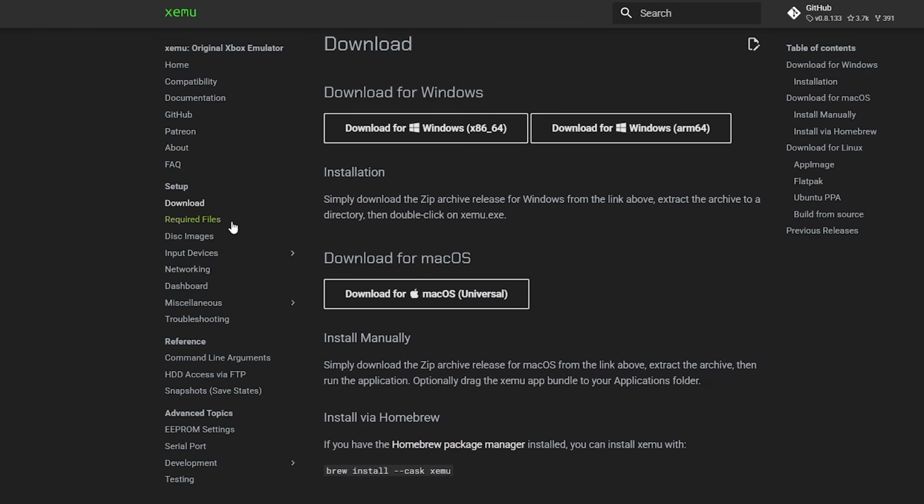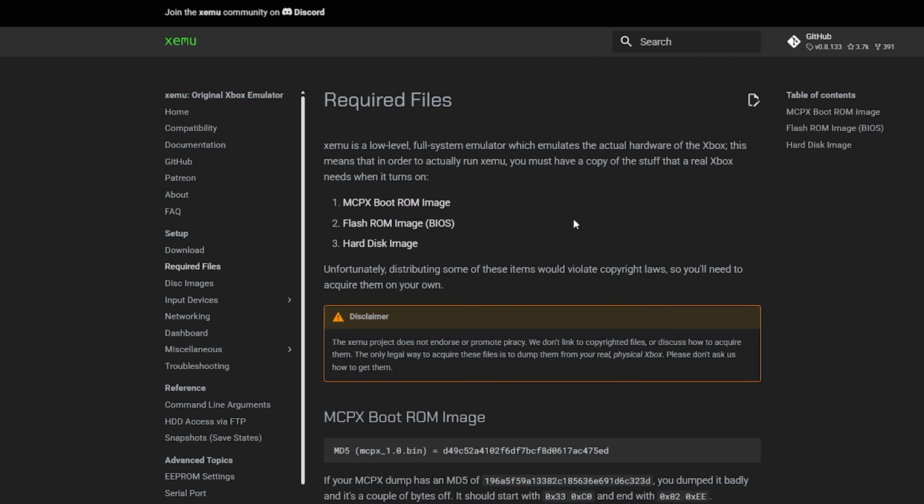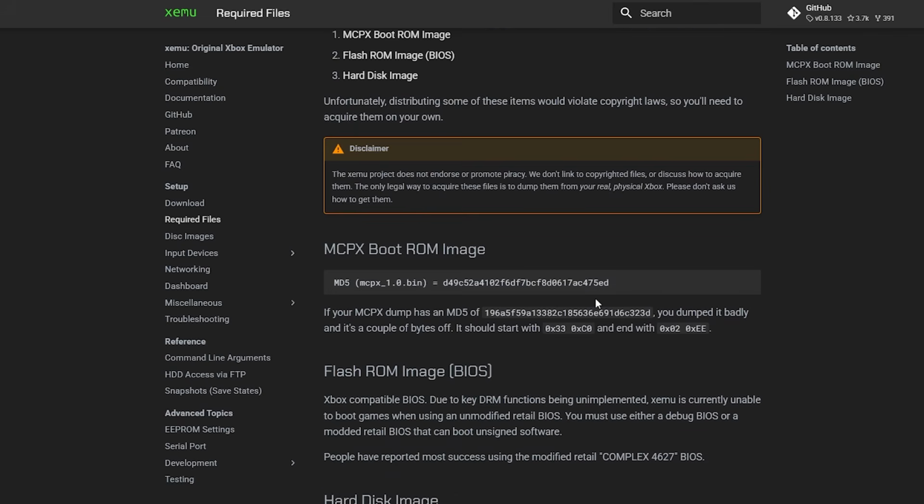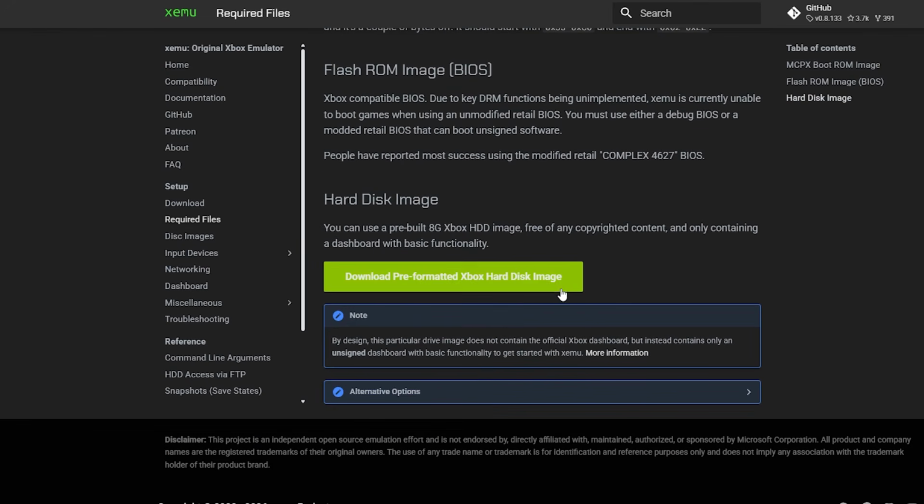You're also going to need a few different required files, the first one being the MCPX boot ROM image, the second being a BIOS file, and the third being a hard disk image. You can get a pre-formatted Xbox hard disk image from the XEMU website. The link to it will be posted in the video description, video card and pinned comment. This pre-formatted Xbox hard disk will give you basic functionality and the ability to save.